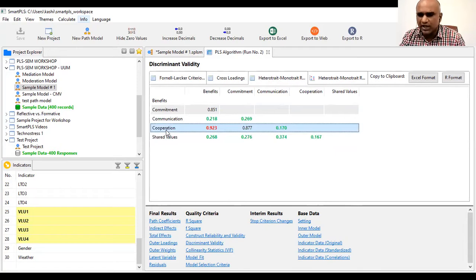Either cooperation will have to be removed from the model, or the benefits will have to be removed from your model. Okay. So now we are done with two parts. We're done with the measurement model: first we did outer loading, then we did reliability and convergent validity, and then we did discriminant validity.